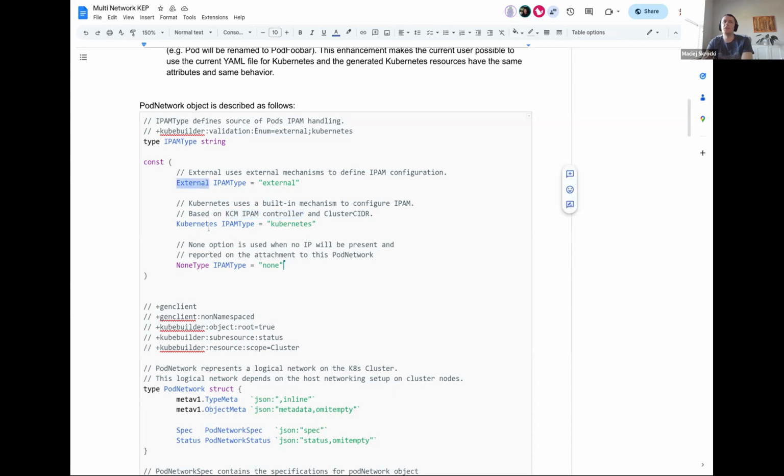External means we don't even do that, and it's all on you, whatever you want to do. And this is what Antonio was saying before. This field can be set by you. You don't even have to care about that IP because you have other mechanisms to define that range. So that's the case.